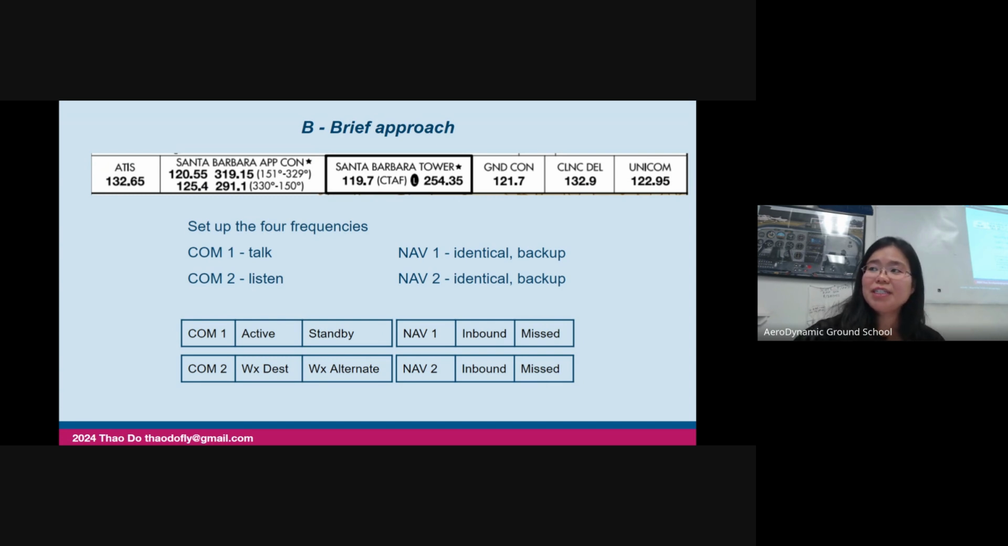The other frequencies you might see that you might not use pretty often is clearance delivery. Clearance delivery is what you would ask if you're trying to get an IFR clearance out of an airport. And then Unicom. And typically, if you're corporate pilots, Unicom is super helpful.